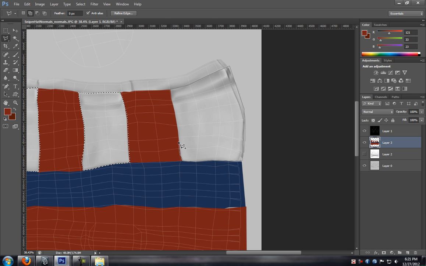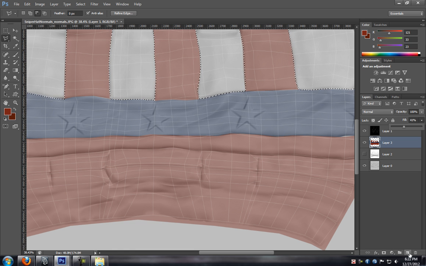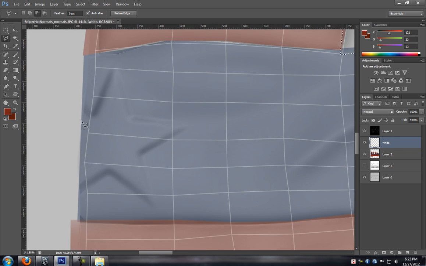I would say that it's more like 1 pixel or something larger. You don't want to do too much, because if you do it too much, then it's going to get a little complicated. So let's go ahead and create a new layer, call this white. Okay, let's come down here and try and mask out our stars.